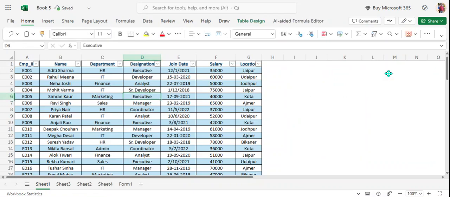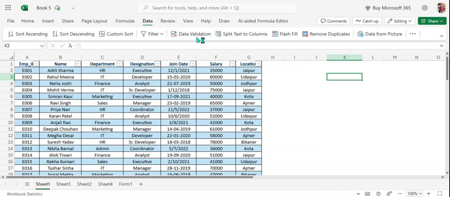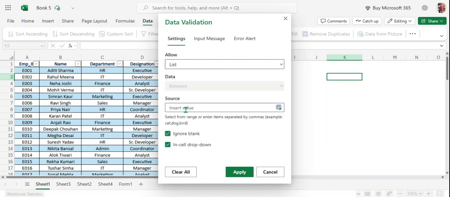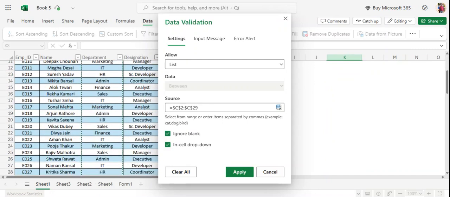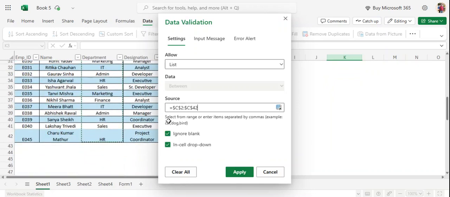Okay. Now if you want to create a drop down list, how can you? I want a drop down list department wise. So I select this cell. Go to the Data tab, Data Validation, and open the drop down list. Here the List option. Select this list. Insert the value. Simply select this range. You can select the entire column. See, and apply.